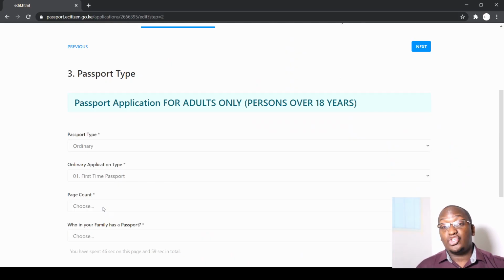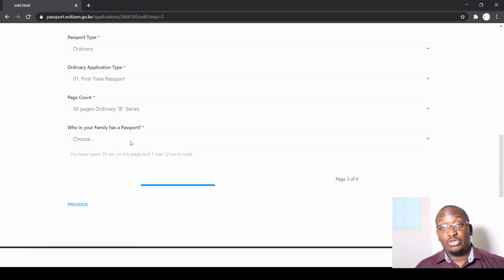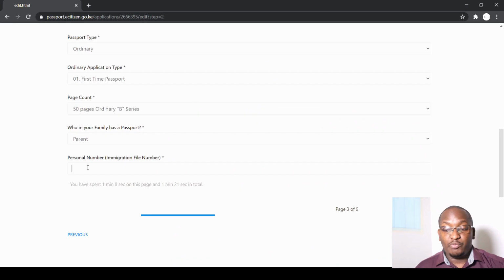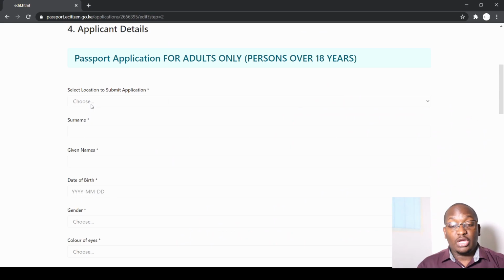How many pages do we want it to be? Do we want it to be 50 pages or 66 pages? So for most of us we'll just choose 50 pages. Of course you can do the 66 one, it will cost a bit more. Then who in your parent has a passport? I'll say parent. And then the personal number, immigration file number, I'll place in my ID number. And then the next place I'll go to, select location to submit application.